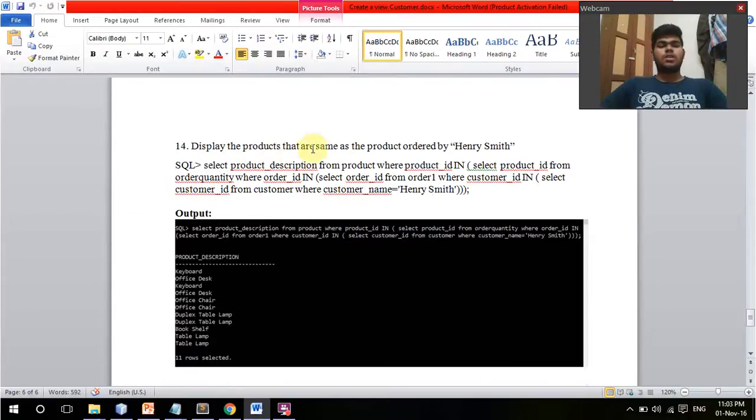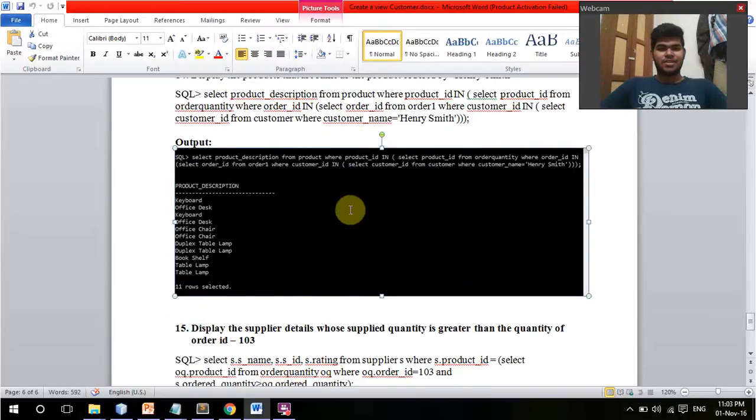So 14th query, display all the products that are same as the product ID of Henry Smith. So select the product description from product where product ID in. Select product ID from the order quantity where order ID in. Select order ID from the order 1 where customer ID in. Select customer ID from customer where customer name is called Henry Smith. So this is the output for the query.